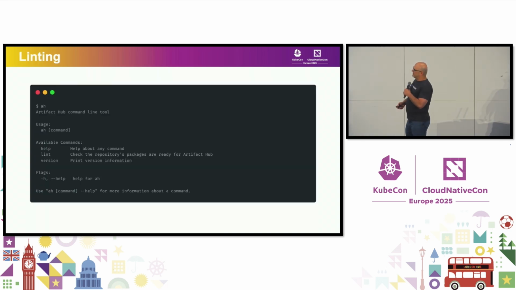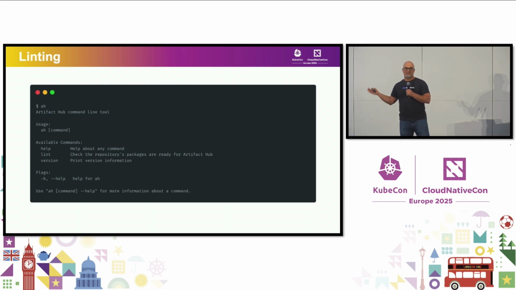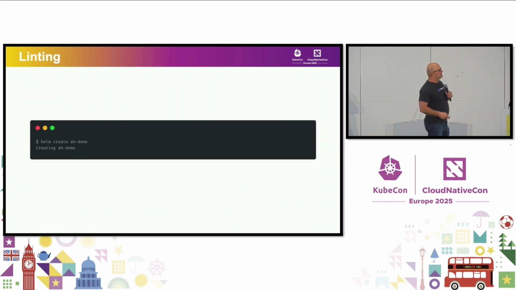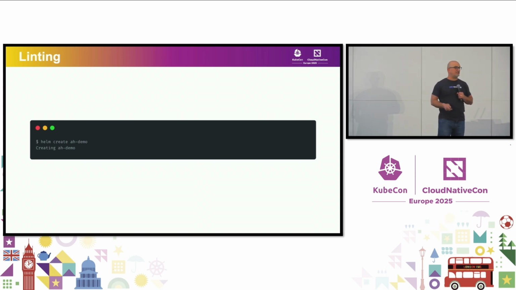And so if you bring this up, you're going to see that the primary command that's in it right now is linting. And that's where it can look at it, lint the configuration, provide feedback. So let's go ahead and use Helm create to create a dummy chart, and just out of the box, see what's in there.